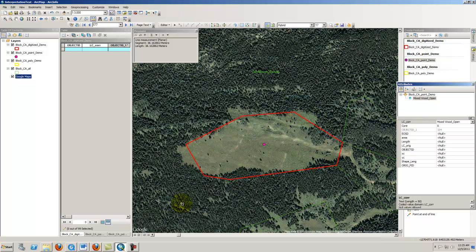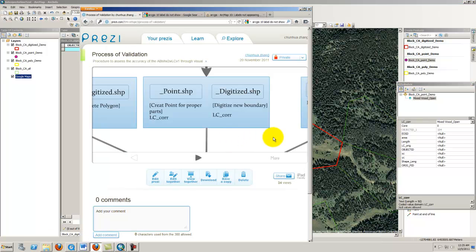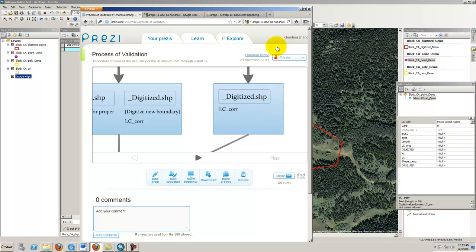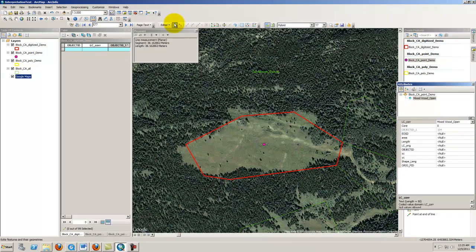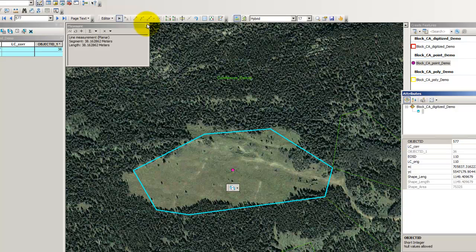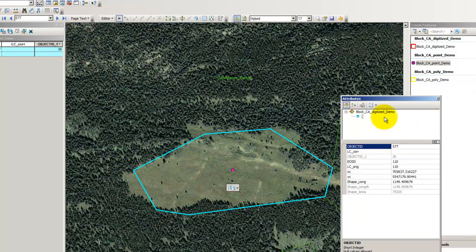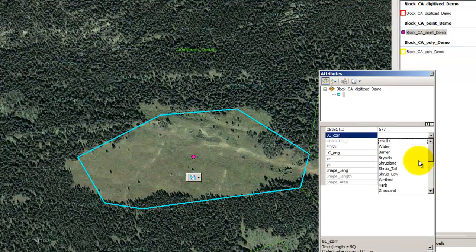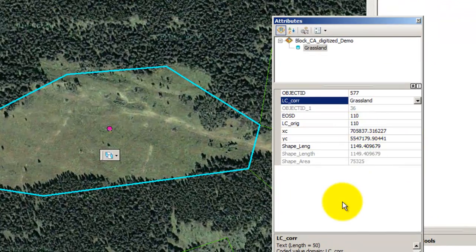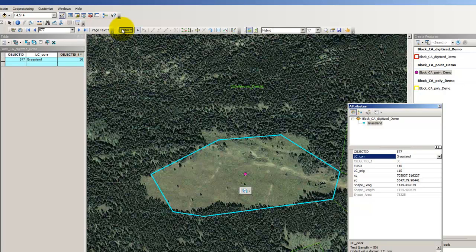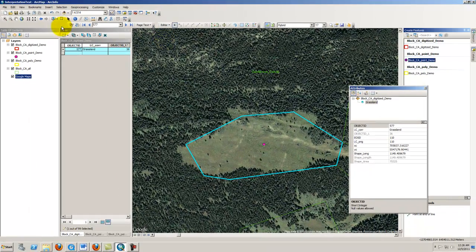So that's scenario C. Let's look at what we do in scenario C. Only type in the LC correct in digitize. Alright, select. Let's close this ruler. Select the feature in digitize. In LC correct, you find grassland. Okay, that's it. You're done. Save and save the project.